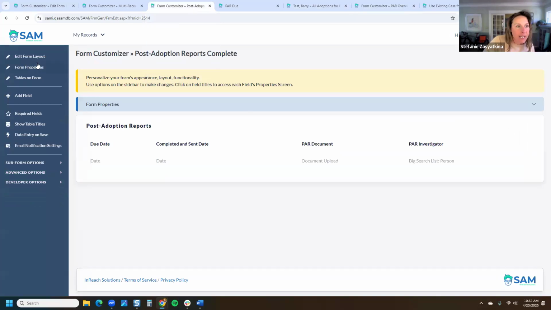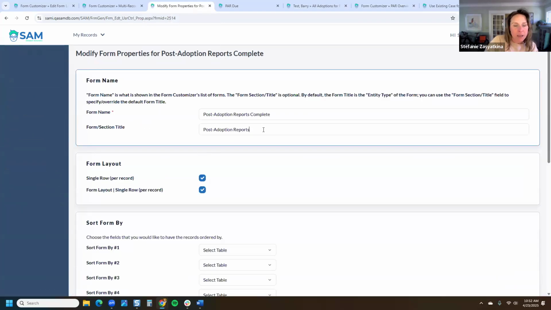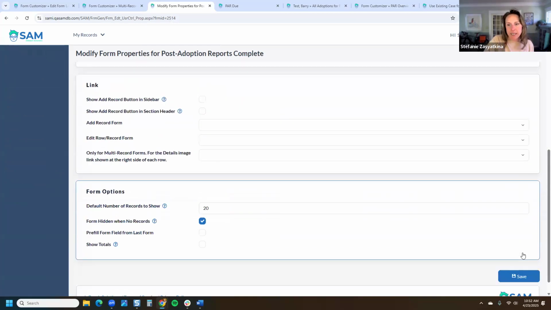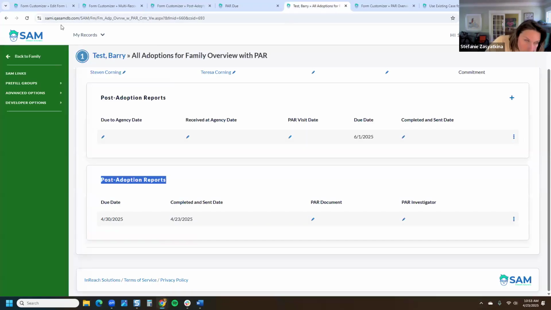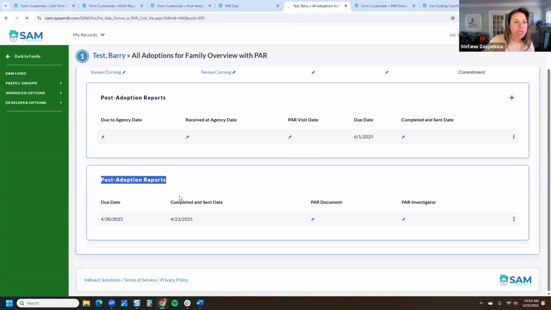So I might go in and go to my form properties, post-adoption reports complete, right? And kind of setting it up. Right, that will change and that will help a little bit. You can also add messaging on your forms, which we see some agencies use very well. Something like this might be helpful.